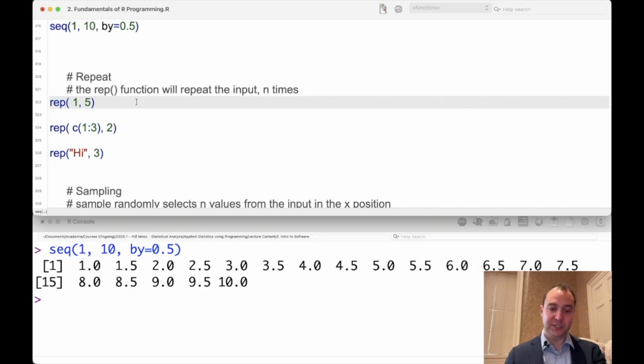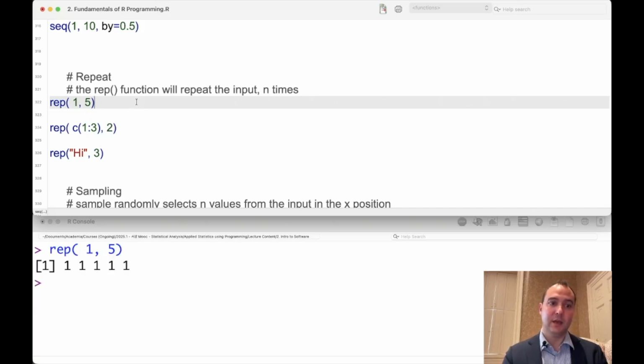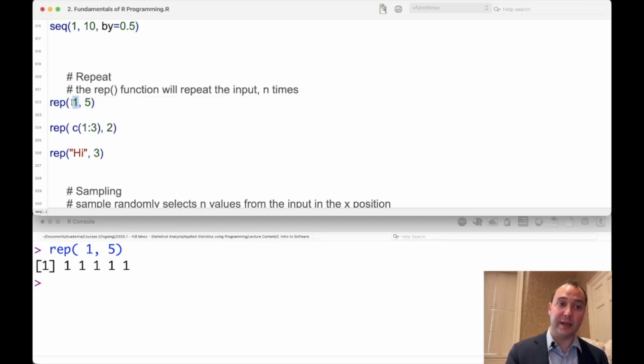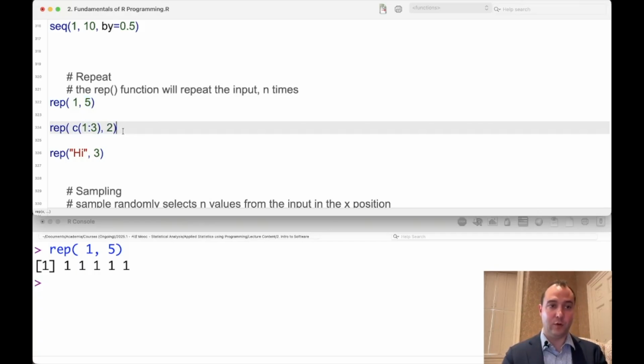The repeat function works like this. It's taking the value here and repeating it this many times. Okay, so in this case, if I said 1 and 5, what this function is doing is saying it's going to repeat 1 5 times. So that's why we get 1, 1, 1, 1, 1. Next, repeat 1, 2, 3 2 times.